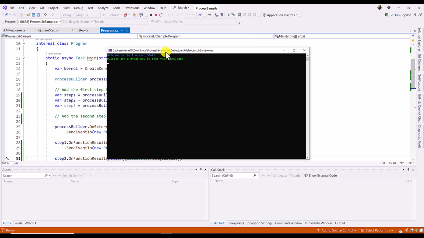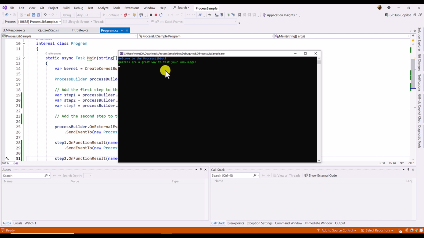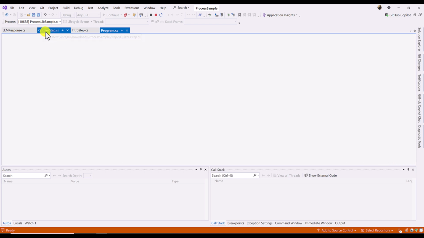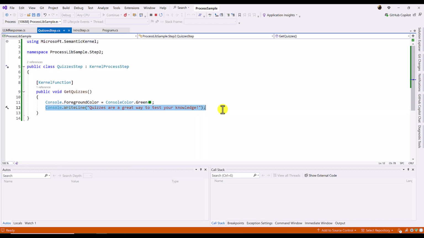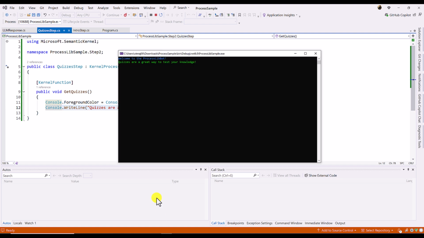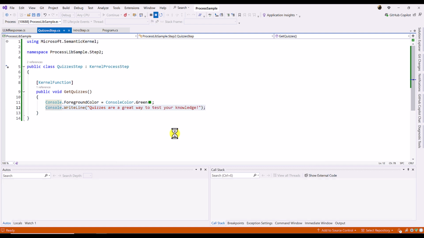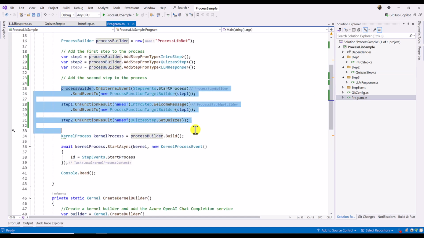So here is the output: welcome process libbot, that is our welcome message. Second, Step 2 receives the event and prints the value: quizzes are a great way to test your knowledge. We have not called Step 3 so far, so I stop the application. Here we are done until Step 2.